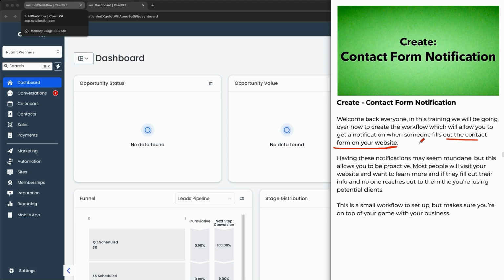I know they seem very simple. They seem like, "Hey, do these really make that big of a difference?" But I promise you, it helps make sure that you are being on top of your lead nurture, and that is how you can make sure that you're not losing potential clients. Okay. So again, this is going to be a very simple workflow, but a very important one.